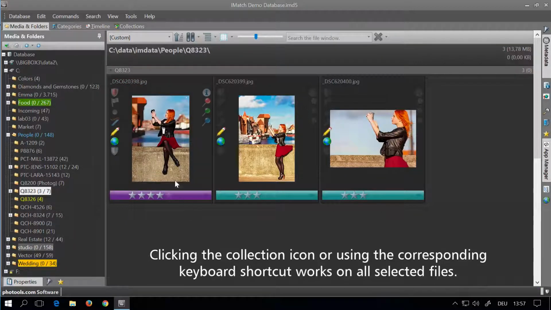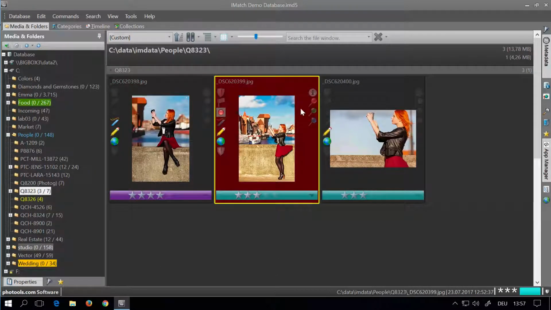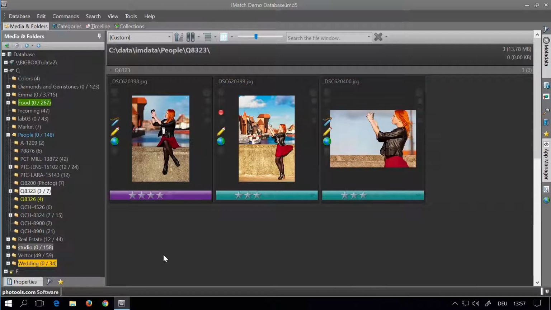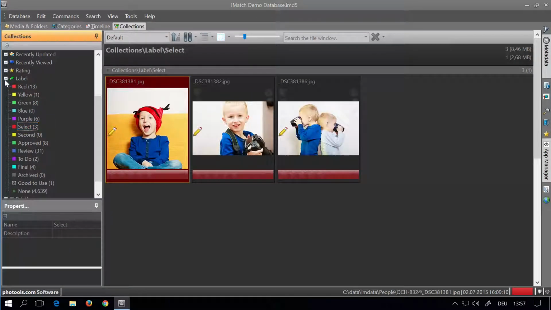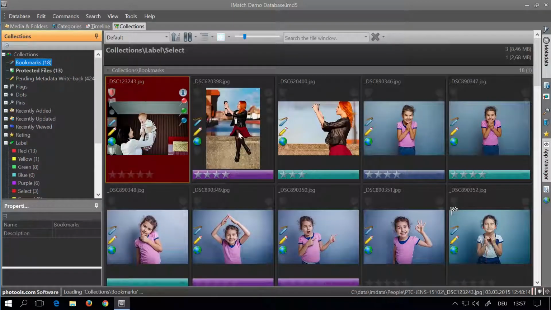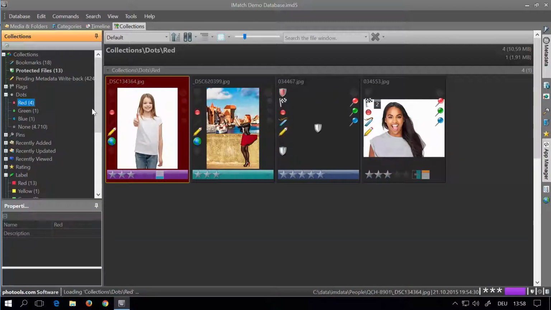When I assign images to one of these collections, like in this case, I have assigned two images to the bookmark collection, I can switch to the collection view and open the corresponding collection and see all files which I have bookmarked in this case, or I see all files with a red dot.